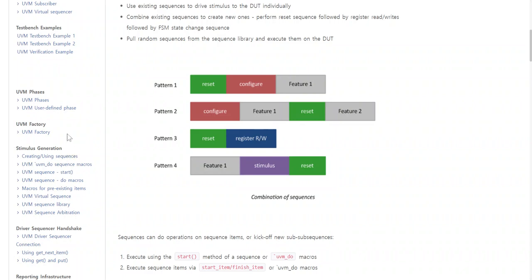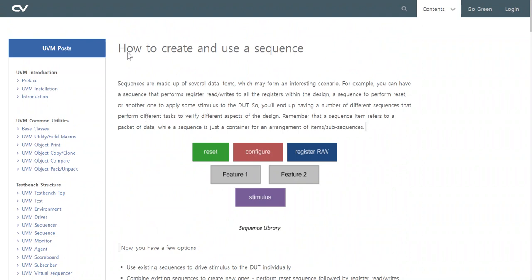Chapter: The Stimulus Generation. Creating Using Sequences. How to create and use a sequence.